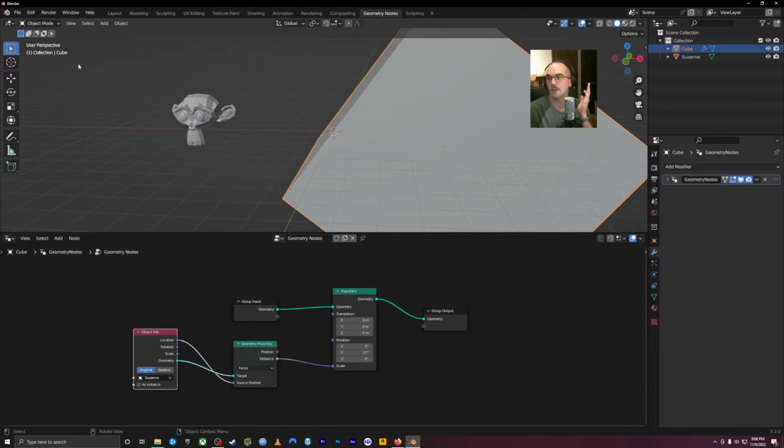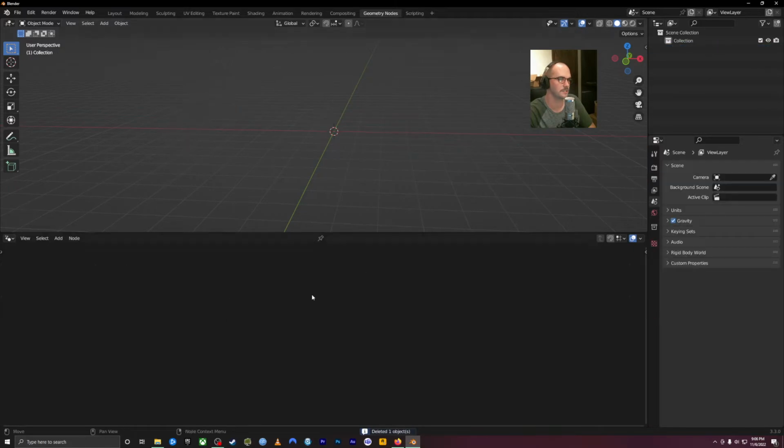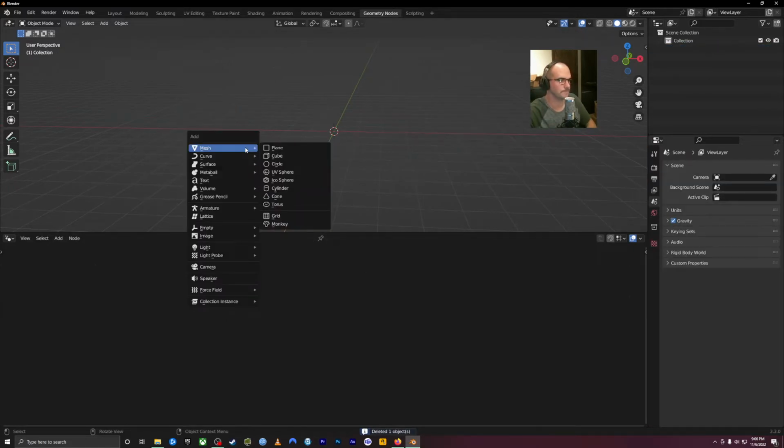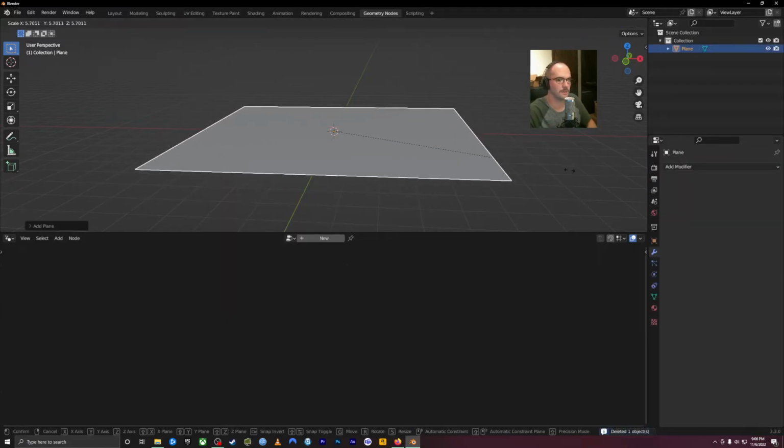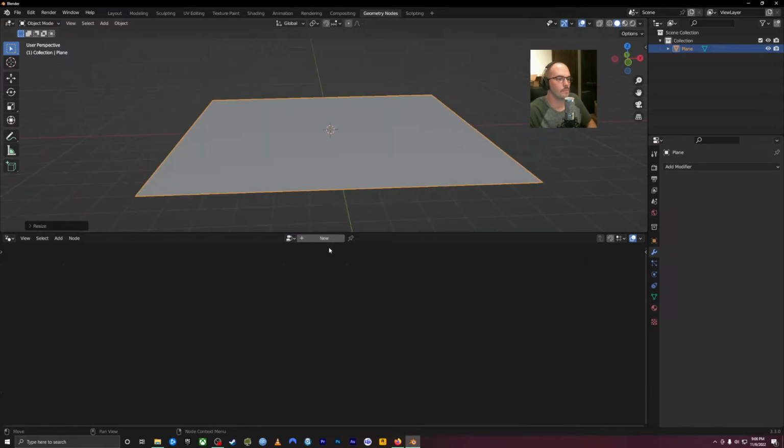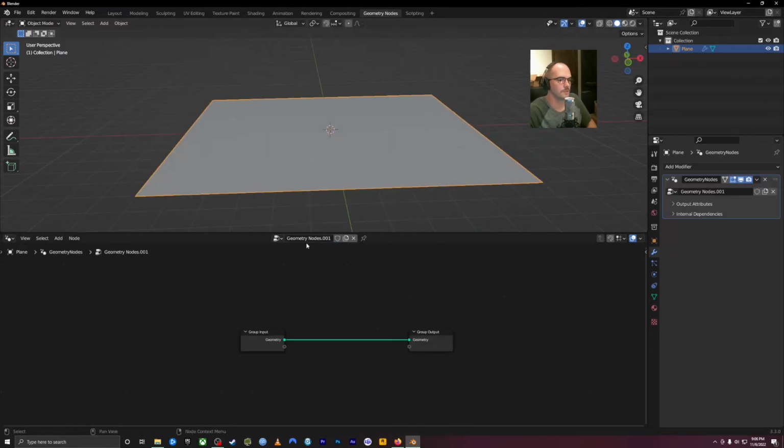So one good example that I've seen other people on YouTube do is creating a landscape procedurally. So let's walk through that quickly. I'm going to delete these, delete this, delete this. Let's go Shift A, add a plane, scale it up, and let's add a new geometry node. And we'll call this displacement.